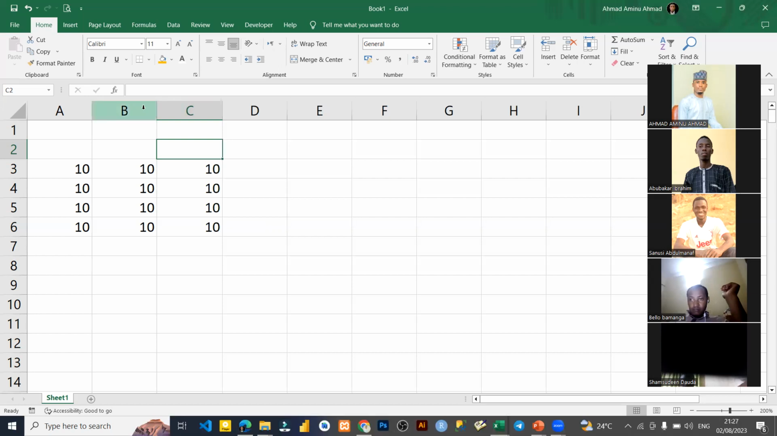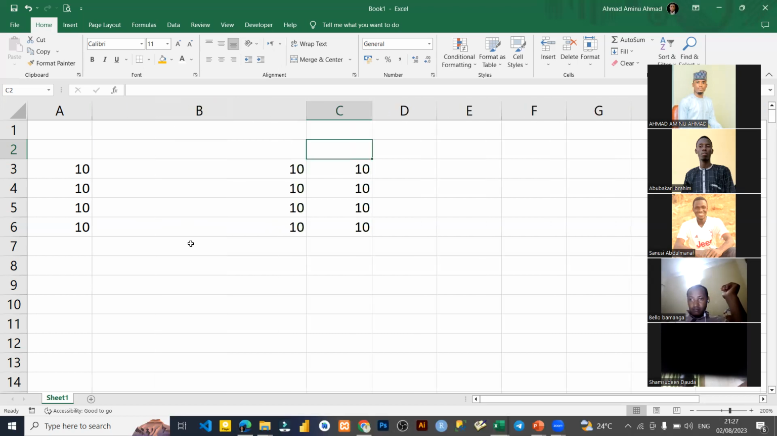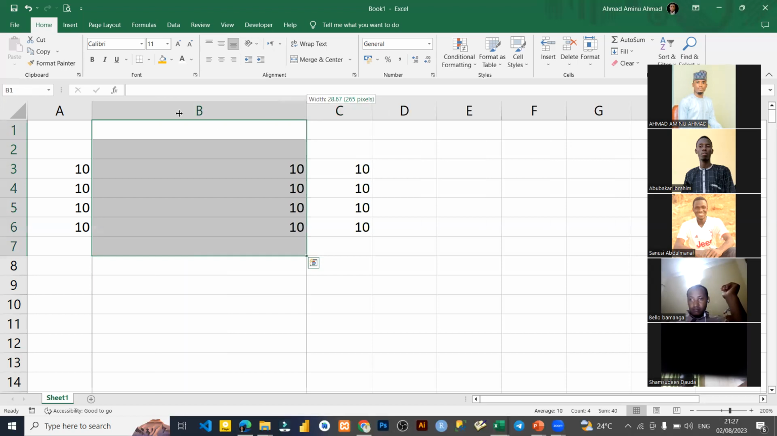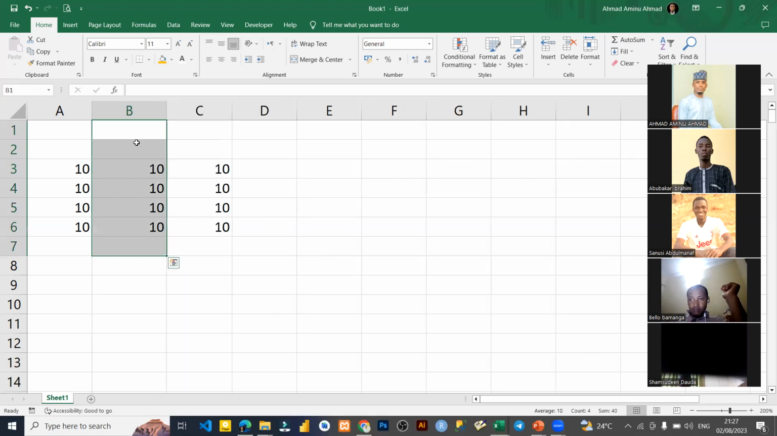If I want to increase the width of column B, I will come to the edge of it, hold it, and increase it. You see, I increase the width. If I decrease it, I can decrease it. I decrease it to this. So this is another effect of the cursor, increasing the width, because it shows two black arrows, forward and backward. Please take note of that.